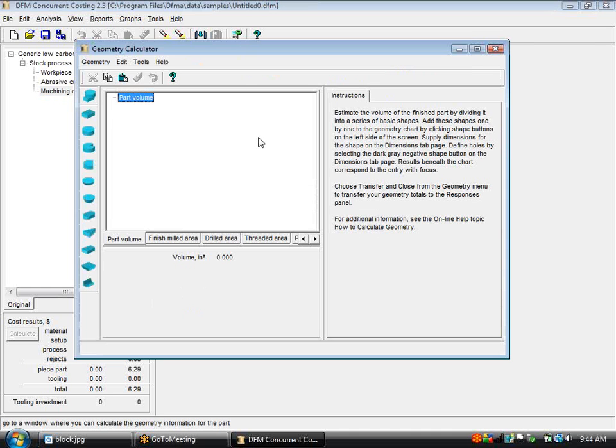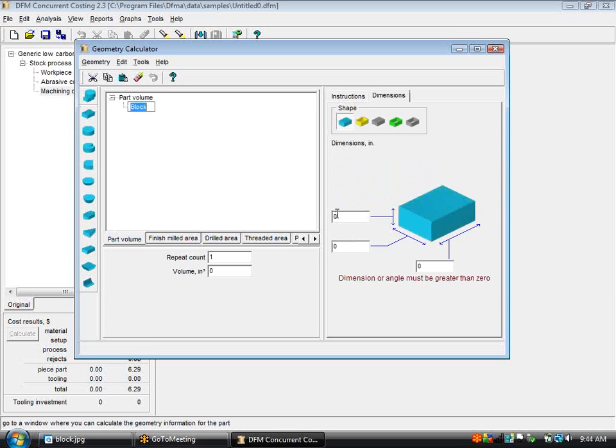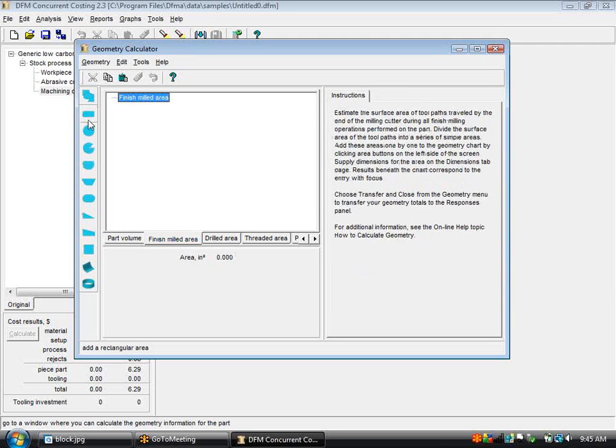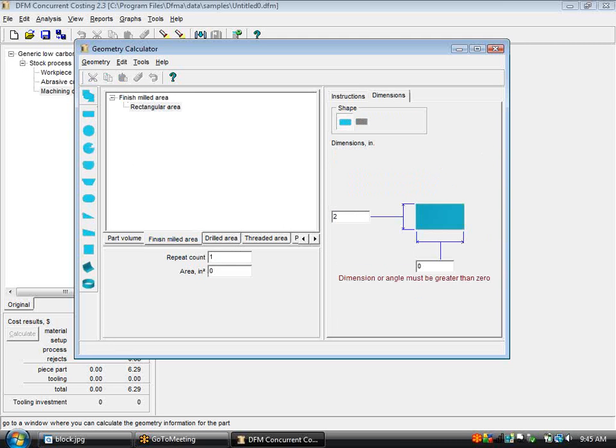Or I can go through now and supply the dimensions of these features by using the geometry calculator. And we can see from the geometry calculator box that comes up here, I can use these tabs to build up those areas. So the volume of the part was a block that was 2 by 2.5 by 4, and it actually has a rectangle removed from it that is 1/2 inch by 2.5 inches by 3/4 of an inch wide.